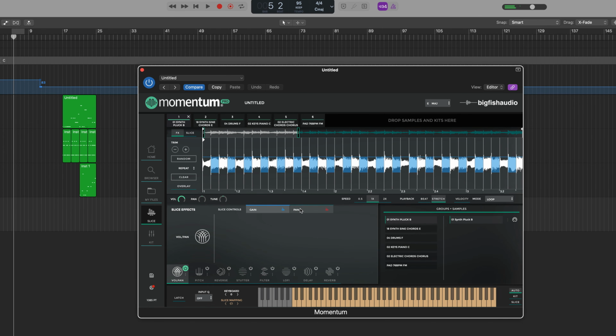Now let's click on the pan here, and we're going to create a little pan pattern. We can go left, center, right, and then center here, and then right, and then we'll go repeat first 3 slices. And if we don't want to pan to 100% there, hard left and hard right, we can adjust that. And let's just try something random here by clicking the random button. Now I think that sounds pretty cool, but if you didn't like it, you can click the clear. It's going to reset that.